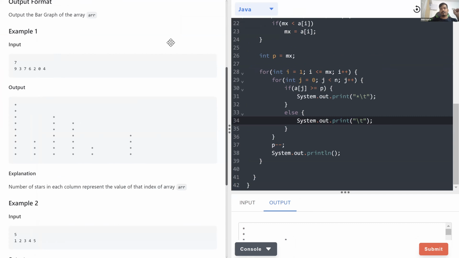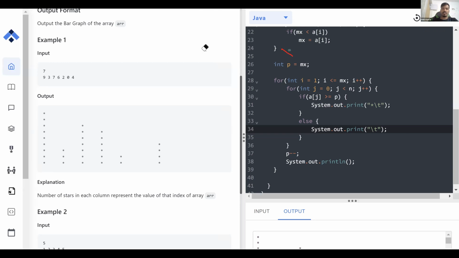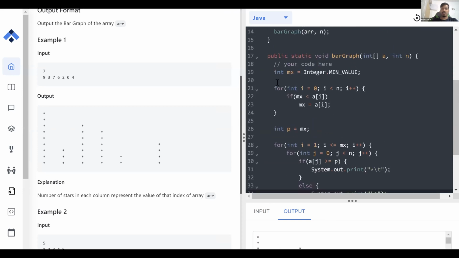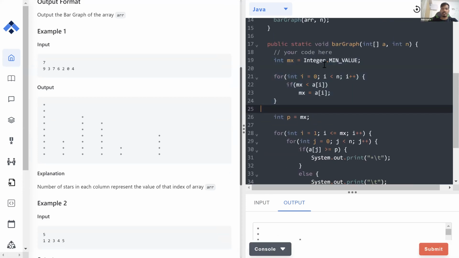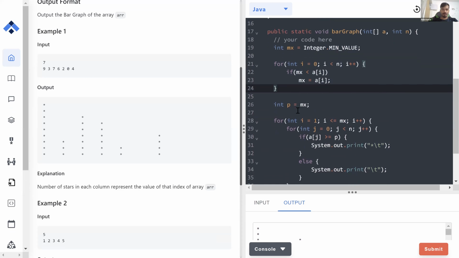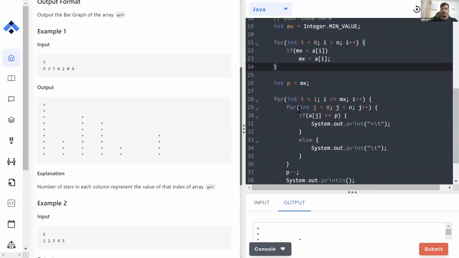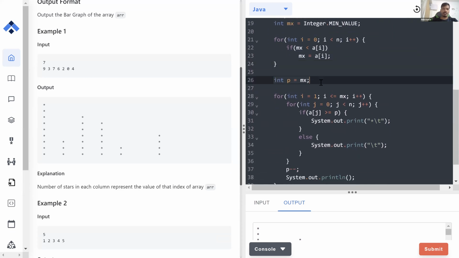Okay, see. What we are doing over here is first we find out the maximum number, right? This logic was simple. Finding out the maximum number, we do not have any doubt. We already know how we found it out. This is plain logic. Take a maximum value, Integer.MIN_VALUE, compare it with all the numbers, and then find out the maximum. Once we find it, we store it in a variable.